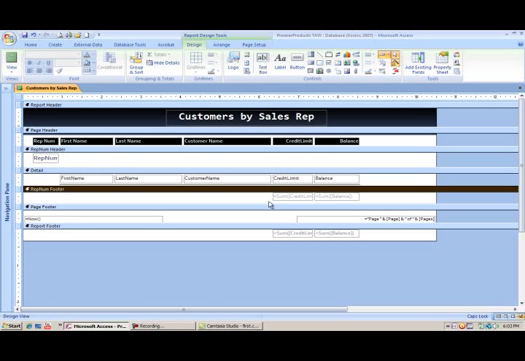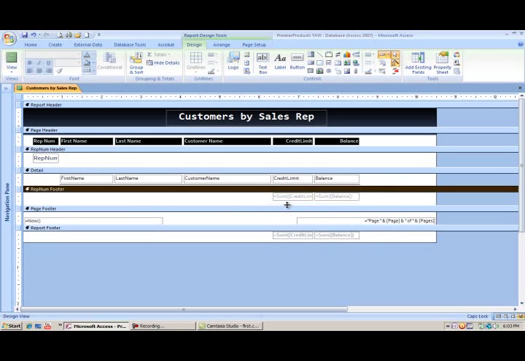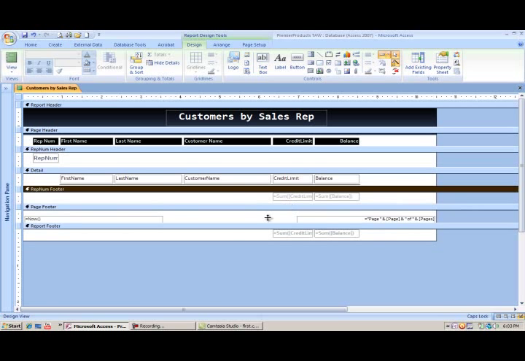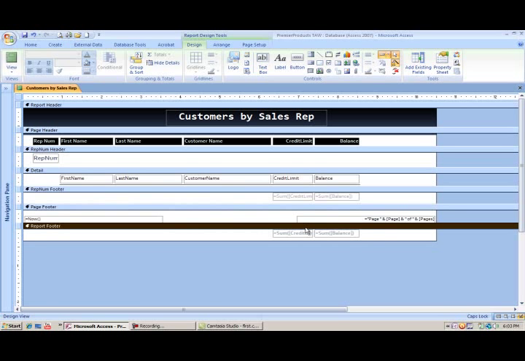Group footers are optional. This one is being used to contain our sum or subtotals. Page footers appear at the bottom of every page, and the Report Wizard has automatically created a timestamp and a page number for us. Report footers occur once at the end of the report, and in this case contain our grand totals.